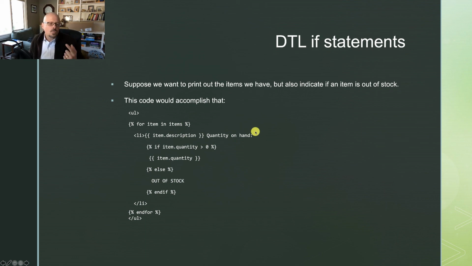Now, the thing is, we got two situations. Suppose if we have items in stock, we want to print that. But if an item is out of stock, we want to print the words out of stock. Now, this is inside an LI, and this is the closing LI. So if an item quantity is greater than 0, we're going to print the quantity. Otherwise, we're going to print out of stock.